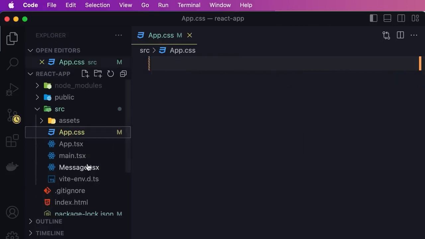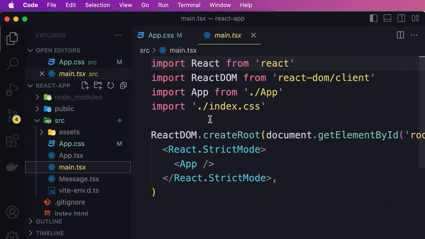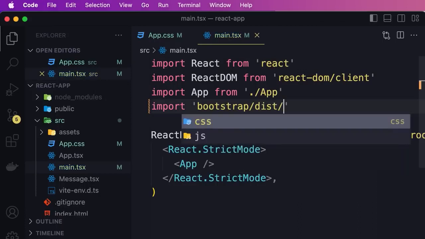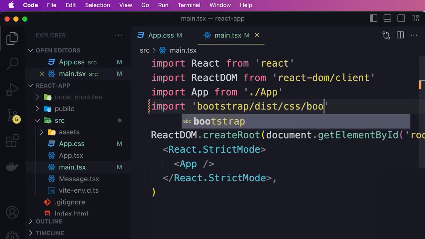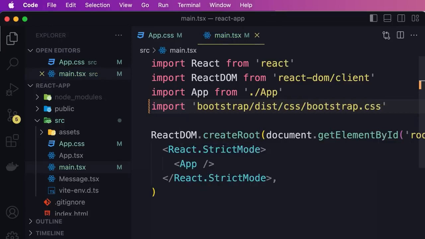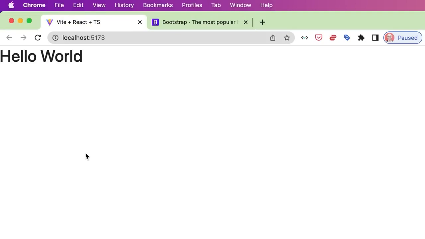Now let's go to main.tsx. You can see that our index.css file was imported here. We're going to replace this line with import bootstrap/dist/css/bootstrap.css. Okay. Now to make sure that Bootstrap is imported properly, we go back to the browser. So previously, Hello World was in the middle of the page and we had a different font. Now it's up here and it has a different font. Beautiful. So now let's create a list group component.